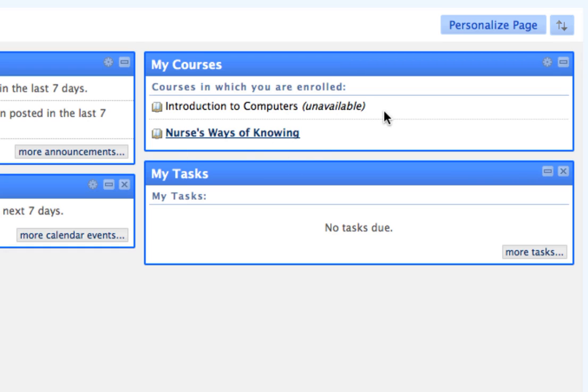On the far right-hand side, you will have your My Courses list. You'll see a listing of courses you're currently enrolled in, and by clicking on the title, you will access the course site. If by chance your course listed says unavailable next to it, this means that it is unavailable to you at this time. You are enrolled in the course, but you do not have access yet. So you will receive access once the instructor turns the course on.